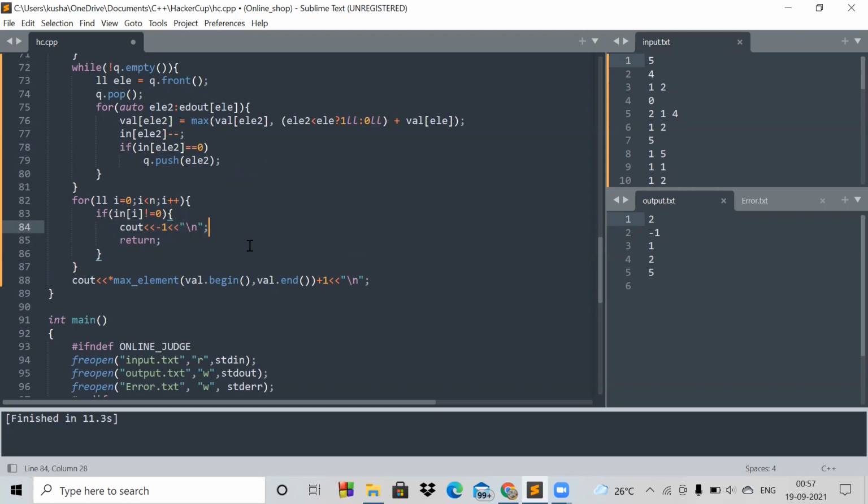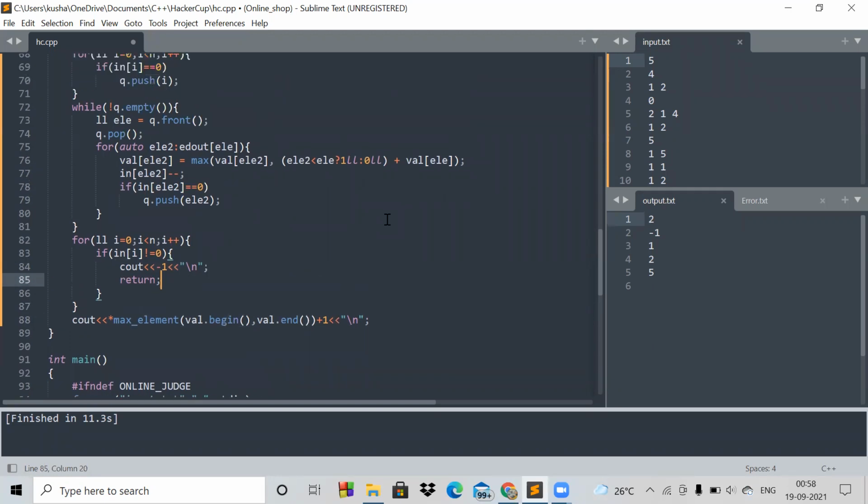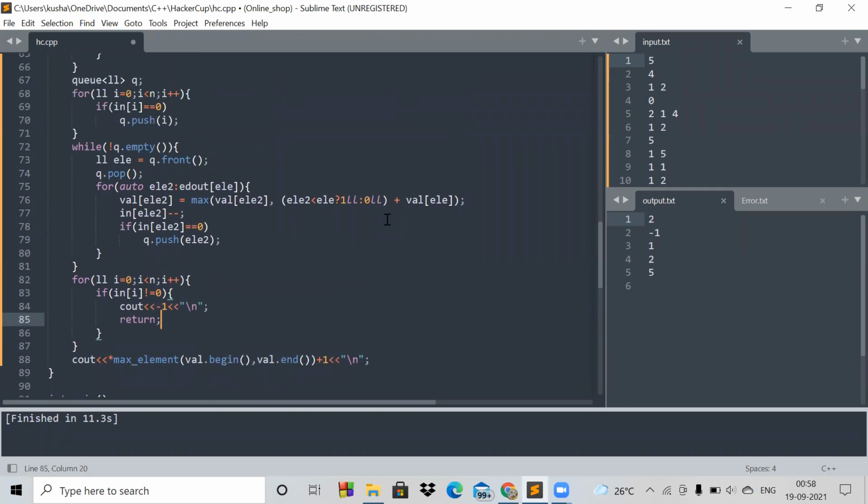And if we don't have a loop, then we will print the maximum value of the value array, that is, the maximum iterations in which any of the books is read. So whatever the maximum iterations to read any of the books is, we will take it as our answer.